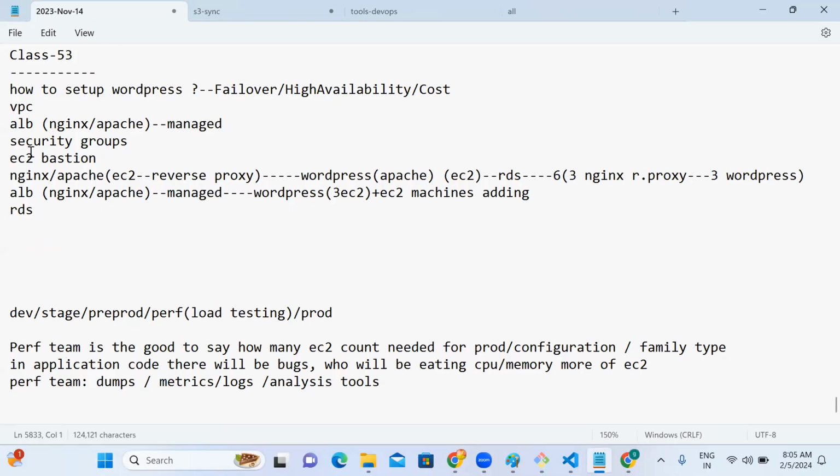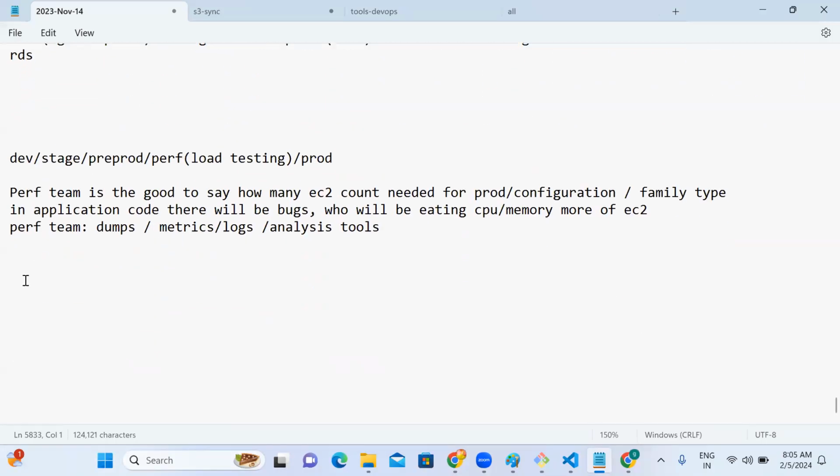to set up WordPress, you need all these kinds of resources, right? Like WordPress, a number of EC2 machines, you attach to a load balancer and then you are accessing it, right? Now, I'll be putting some use cases. That's my objective. Then I'll connect the dots.